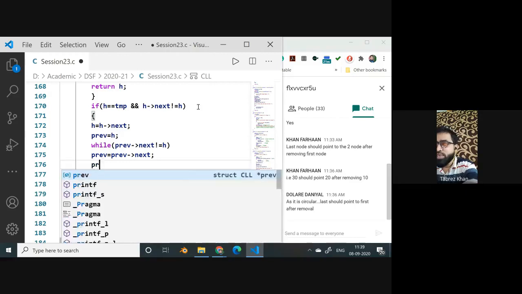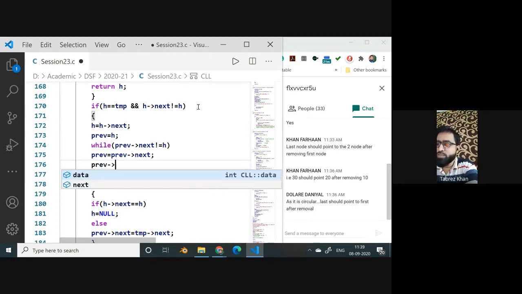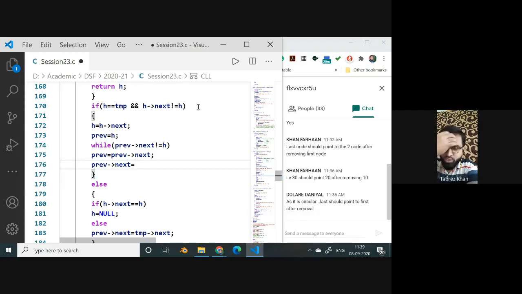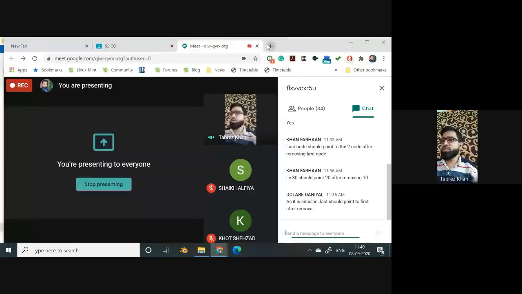After that, I just need to write prev of next equals, now since h has been modified and h is pointing to the second node, which has become the first node, I can write prev of next equals h. Now this should work. Let's see this. I need to start again.